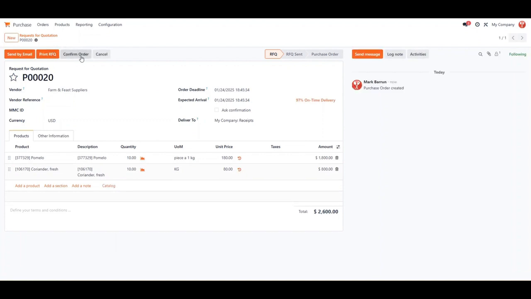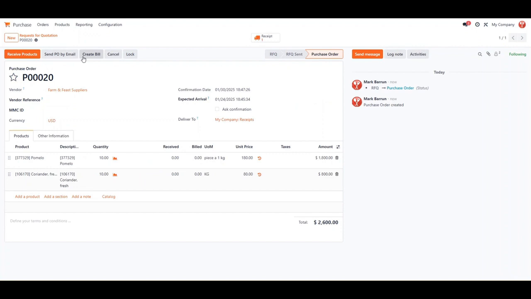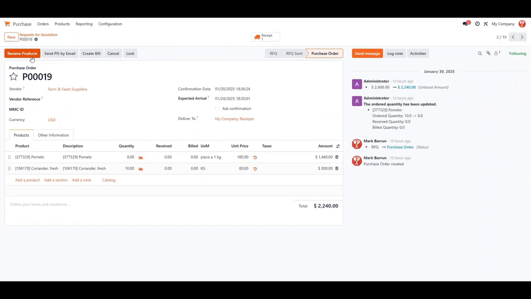Click Confirm Order for the RFQ to become an official purchase order. Once you have a purchase order, the next step is to receive the products. You'll see the tabs and you can easily follow the steps from left to right. Let's say the vendor delivered the products.